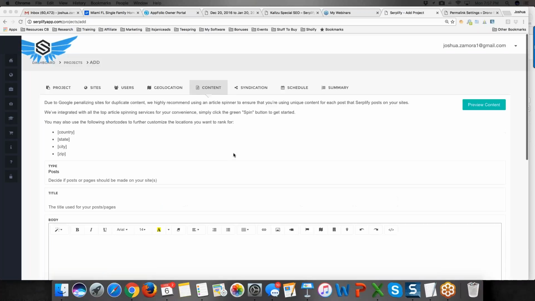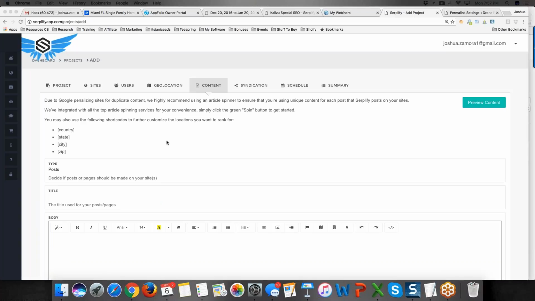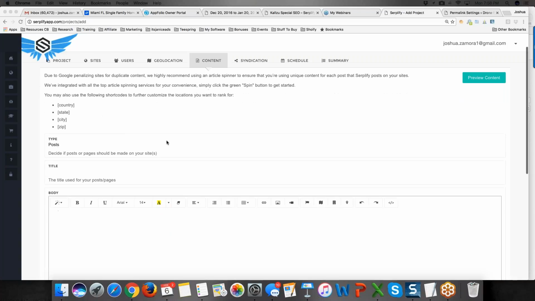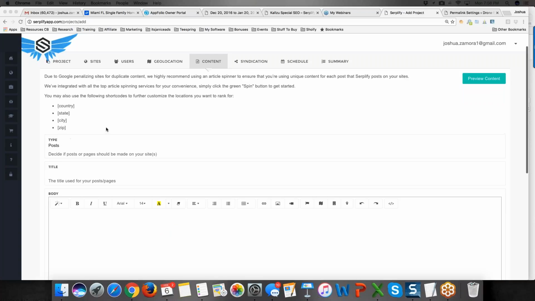Okay, so here is where the magic happens. This is where you actually set the content that you want, the optimization that you want, all of that good stuff. Okay, this is what Serplify is going to use to post to your site, and you can set it however you want. Okay, one of you asked if you can do posts or pages. This is where you do that.